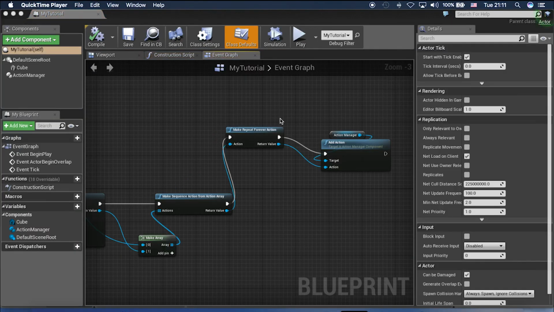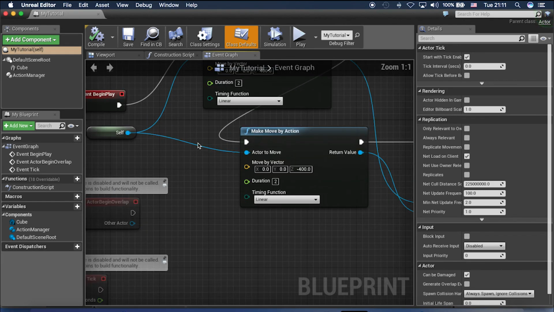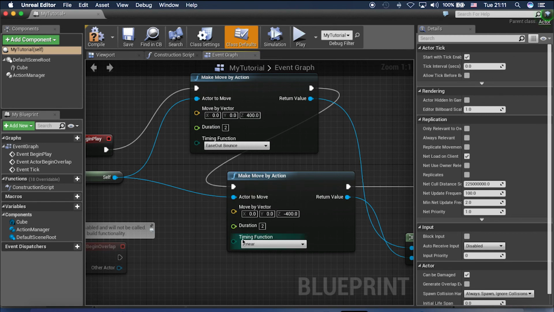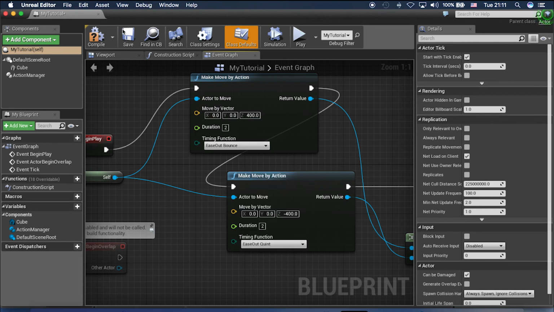The last thing I would like to show you is how easy it is to choose between various timing functions. You can click on the combo box and see all the options available. Now let's say when we are going up, I want to use Ease Out Bounce, and when I'm going down, I want to use Ease Out Quint. Let's see what we got.